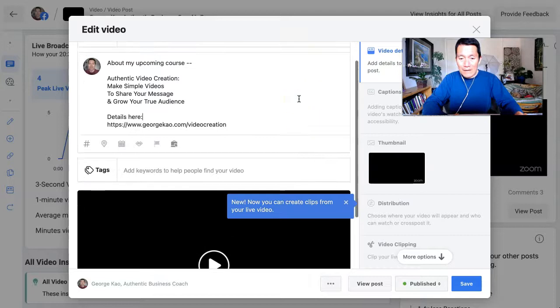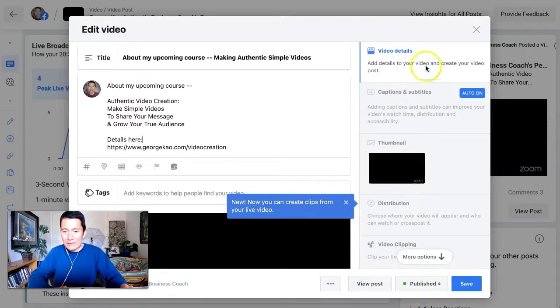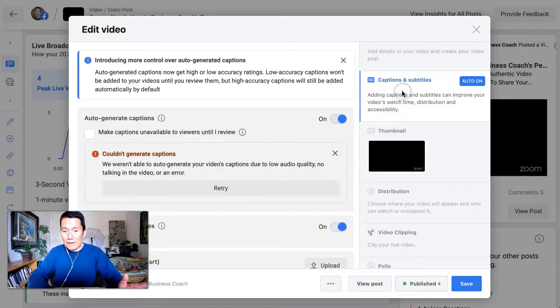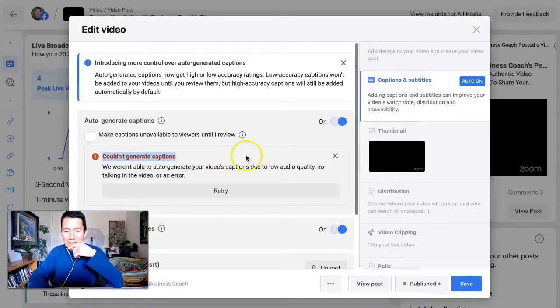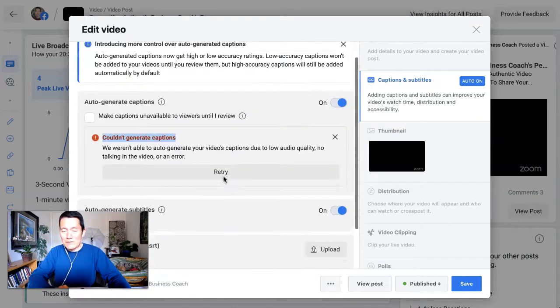And now, on the right-hand side, let me move my little video here. On the right-hand side, you will see several sections. We are in the video details section right now. Let me go down. Captions is very helpful. I have left mine auto-generated. Now, I don't worry about this part, because this usually disappears after a while. I just made this video today, so they're still working on it. So I just ignore that error. I just make auto-generated captions turned on, auto-generated subtitles. Now, don't ask me what the differences are, because to me, they're the same thing. But I'm sure there's technical differences, whatever. I keep them both on.